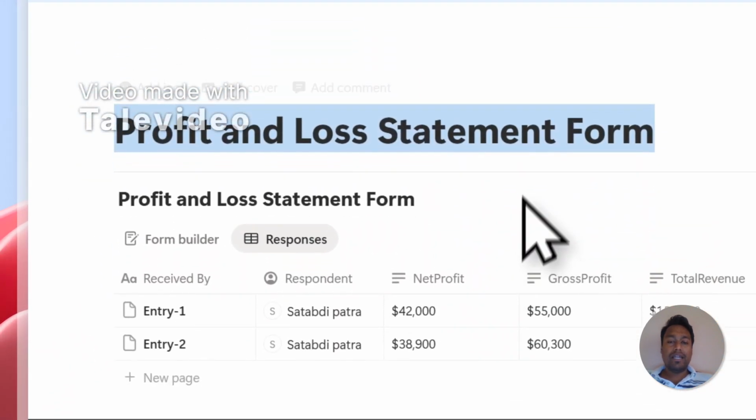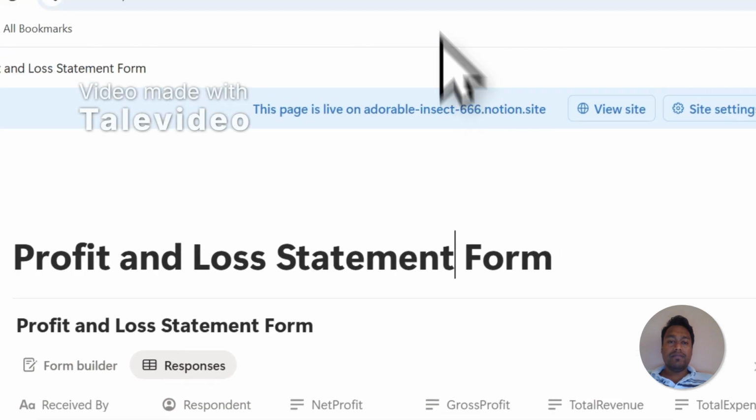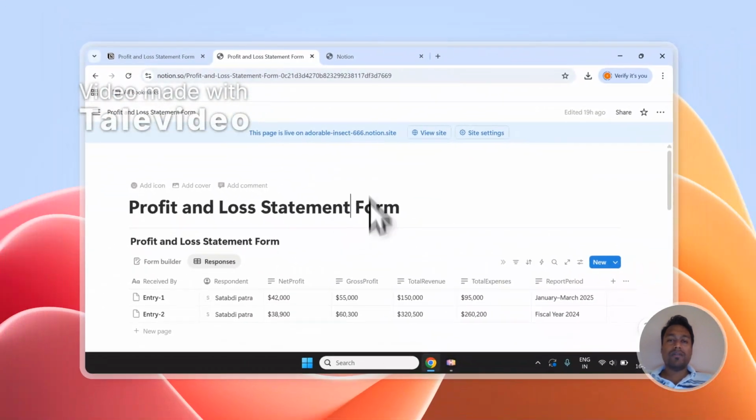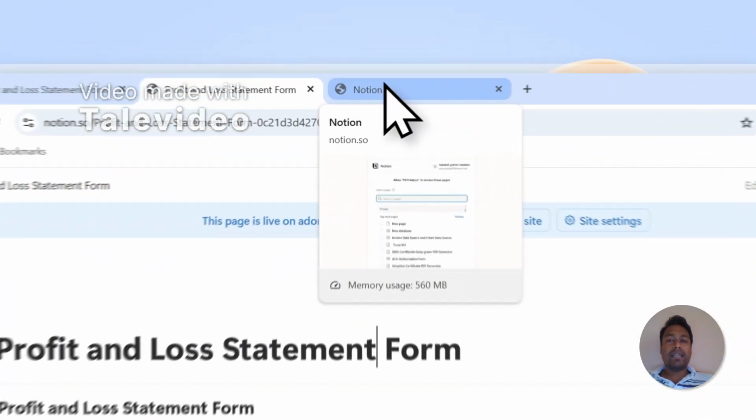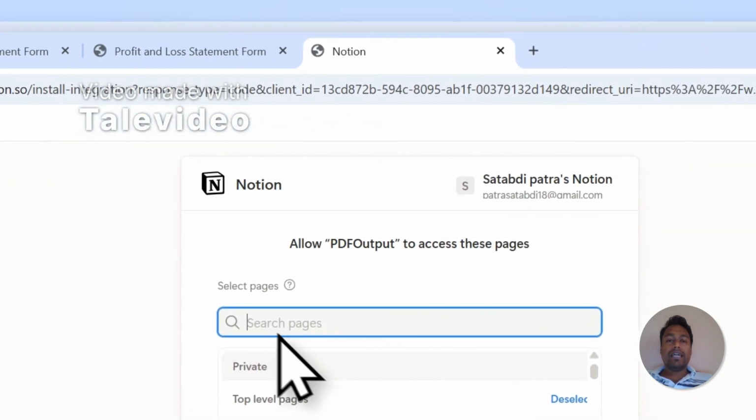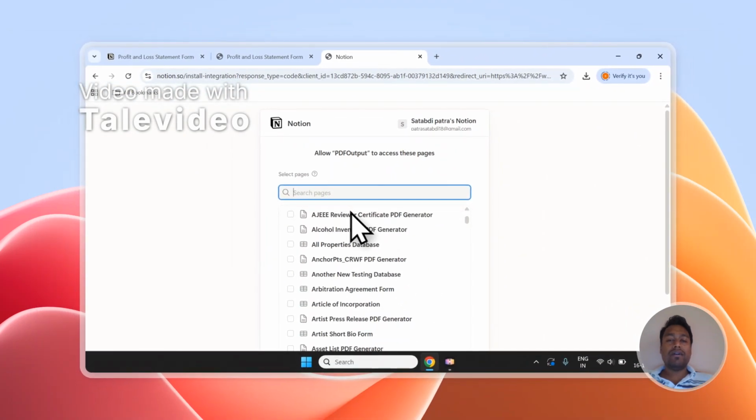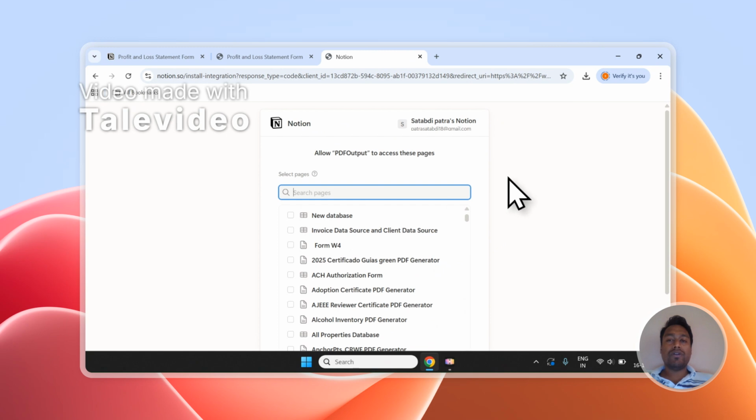Also, if your database contains any relation properties, so let's say my profit and loss statement form is connected with database A and database B through relation properties, I need to add database A and database B inside the search pages, and then I can go ahead with generating the PDF with the relation and rollup values. Otherwise, the relation and rollup values will not appear in the document that will be generated.